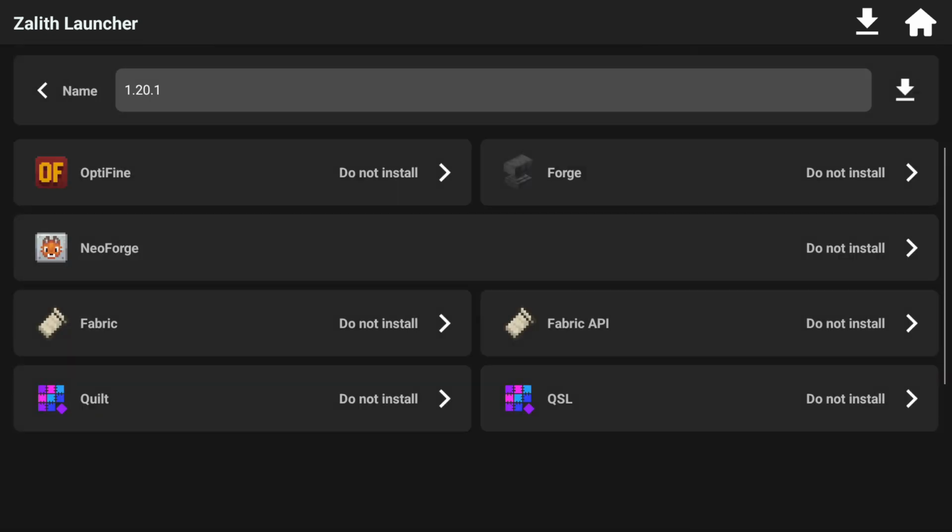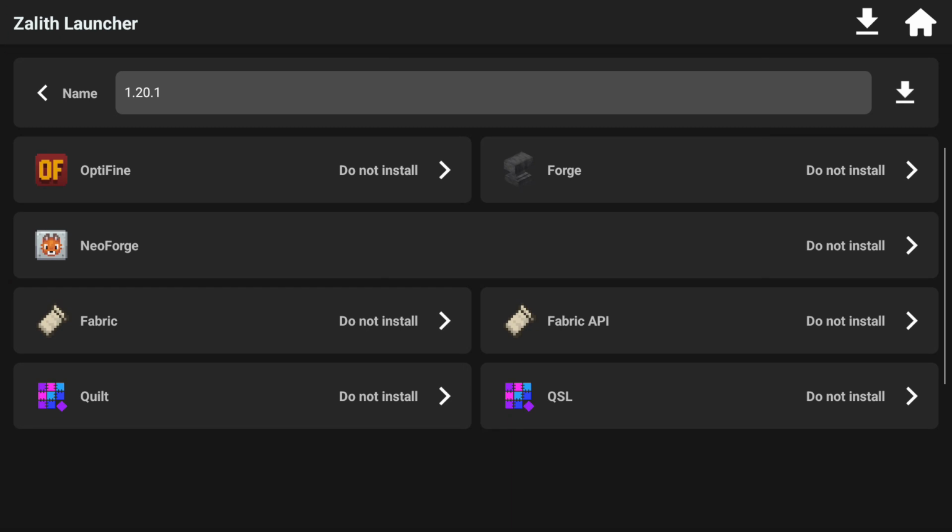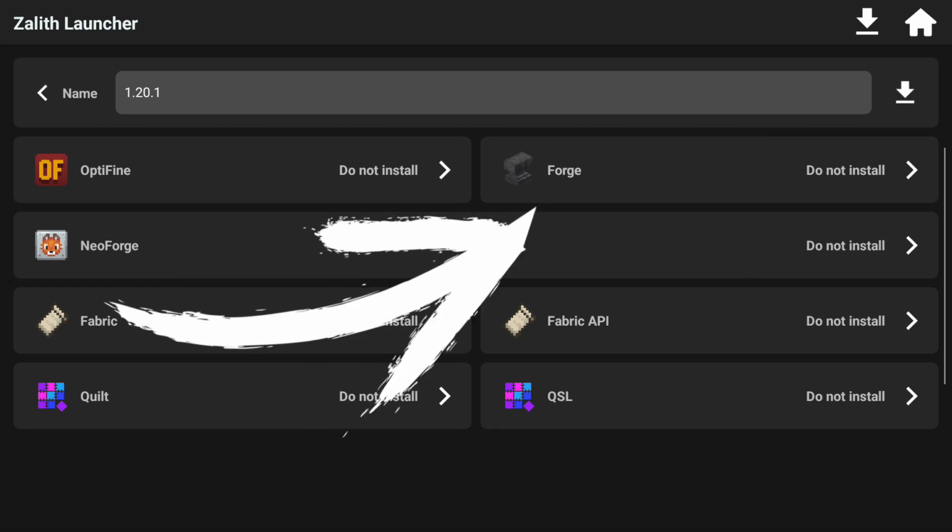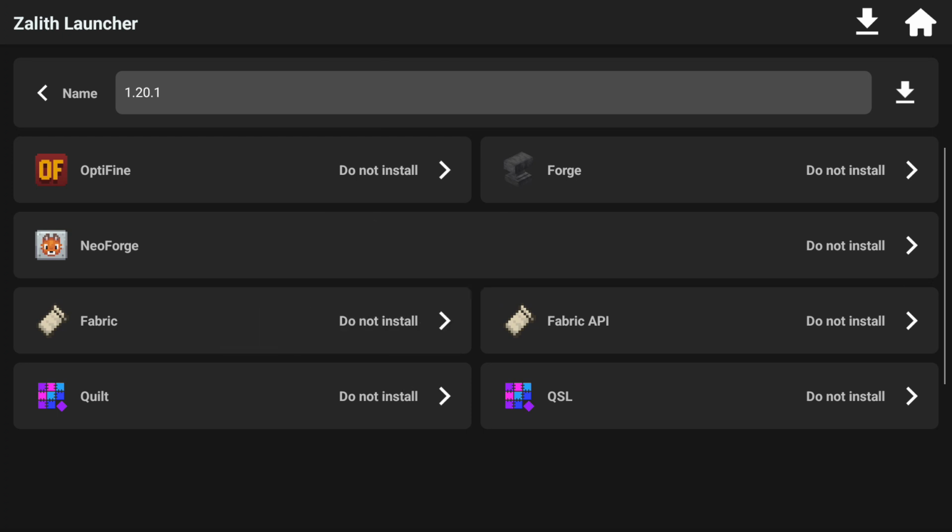Now the button right here is going to be 1.20.1, and we're going to click on the icon that says Forge. You can also notice, guys, that we're going to be able to install Optifine and stuff like that, but that's not for today's video. I will do videos about how to install performance mods and stuff like that for both types of loaders, so stay tuned for that.